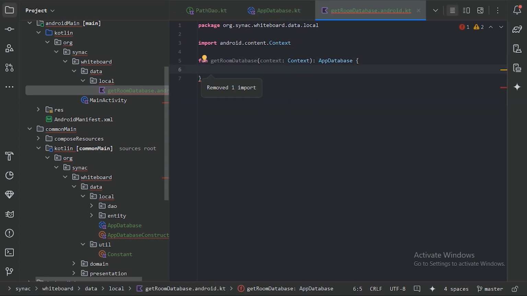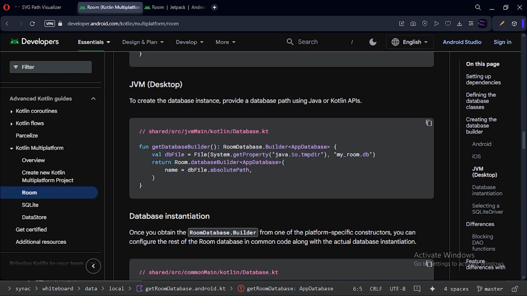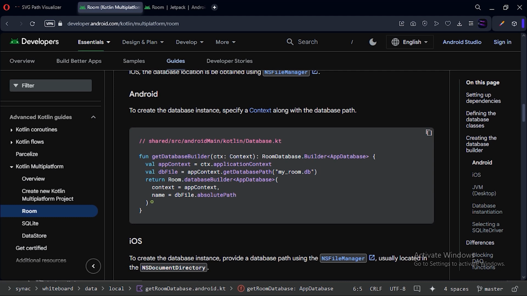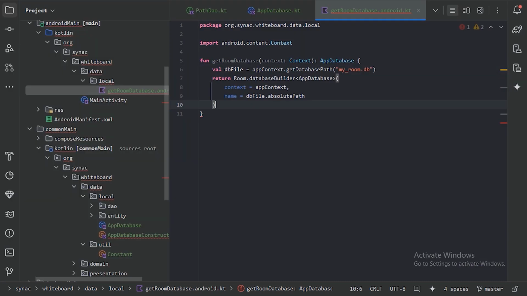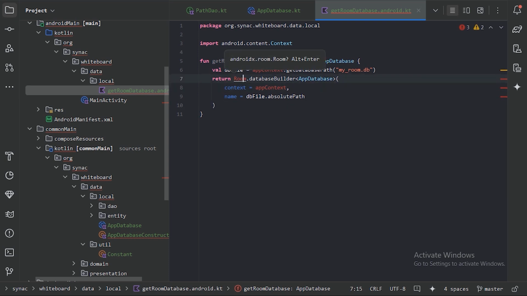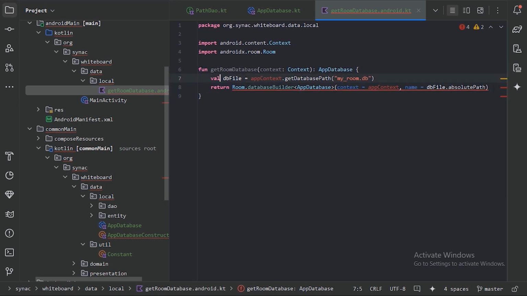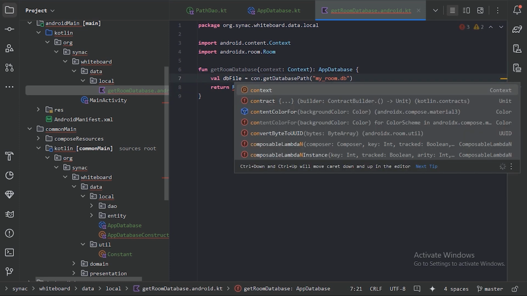And how will the object be created? Let's go to the documentation and scroll up, and here is the code. So let's copy all this and paste it here. First thing, let's import this Room class, and this context we can get from this function.